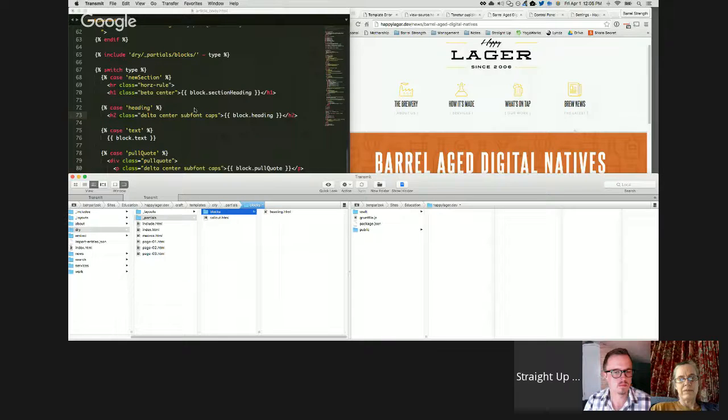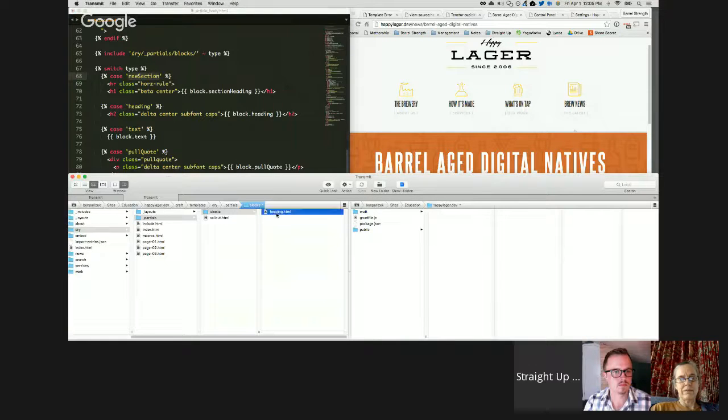blocks, and we can start considering. I don't have these created yet. Let's say we have a new section block, and let's say we have a heading block, text block, and a pull quote block.